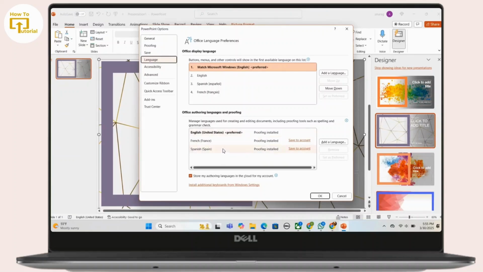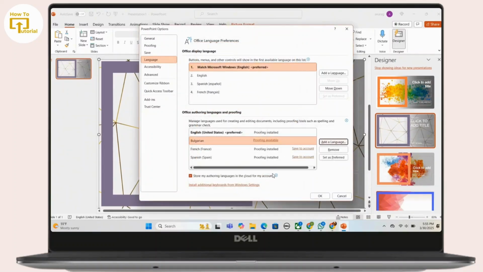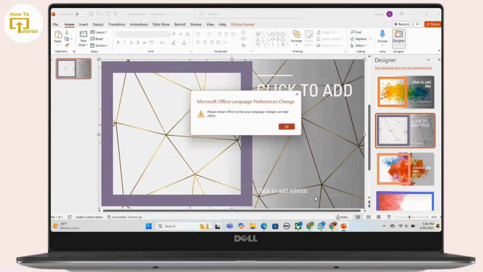And if your language is not listed, you can simply click on Add a language. For example, if you want to add Bulgarian, simply select Bulgarian from the list and click on Add. And once you have done that, simply select the language and click on OK. And that's how you can change the language in PowerPoint.